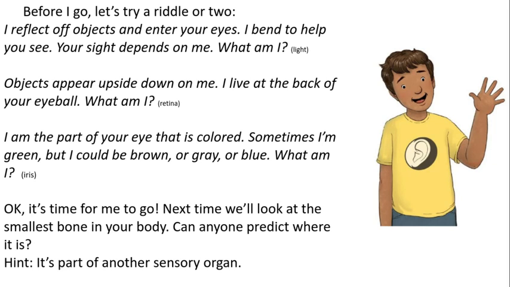Okay, it's time for me to go. Next time we'll look at the smallest bone in your body. Can anyone predict what it is? Hint, it's part of another sensory organ.